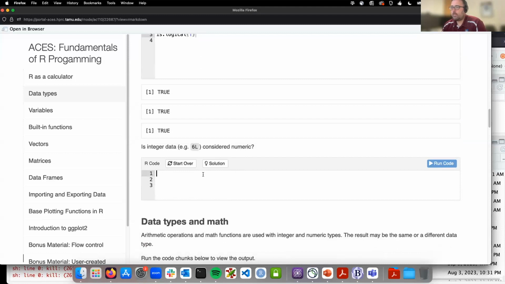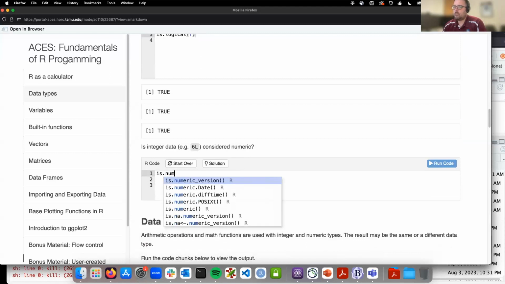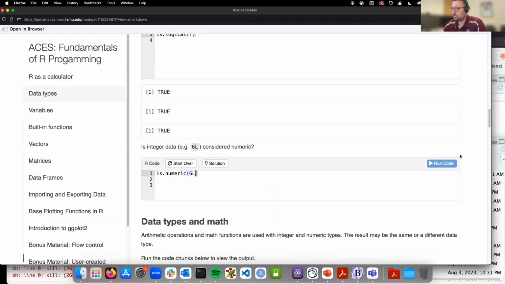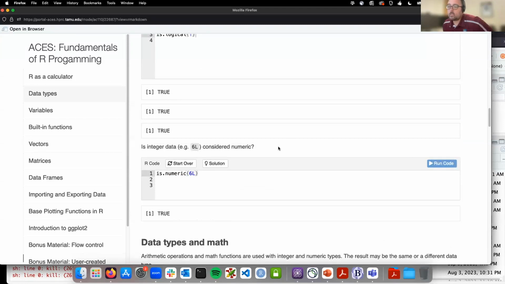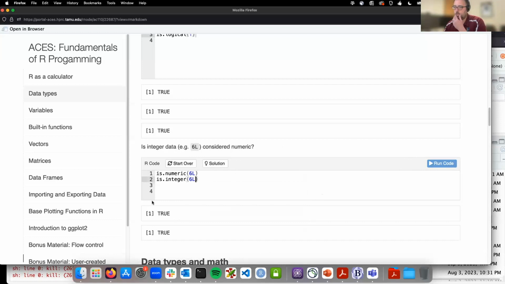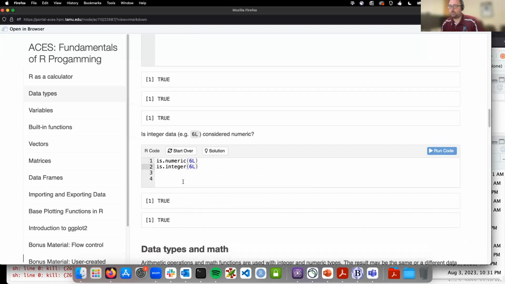All right, so the last exercise in this independent exercise is checking to see if this integer 6L is numeric. So let's see, 6L. All right, that's true. So it is numeric data, which makes sense, and it is integer data type as well. So in this case, it's both numeric and integer data type.